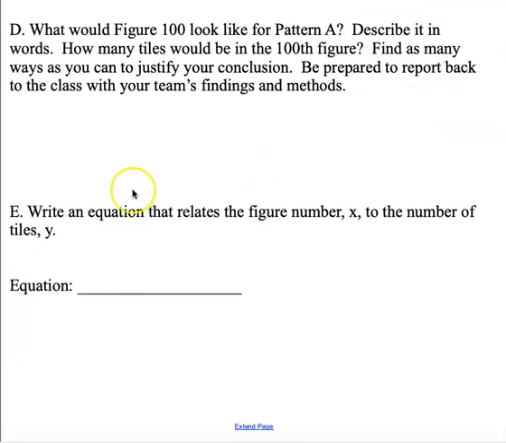So let's move to the next page. It's my next page. It's not your next page. This is all on your front page. What would figure look like for pattern A? So you don't have to draw it. What would it look like for pattern A? Describe it in words. How many tiles would be in figure 100? Find as many ways as you can to justify your conclusion. Be prepared to report back to the class with your team's findings and method.